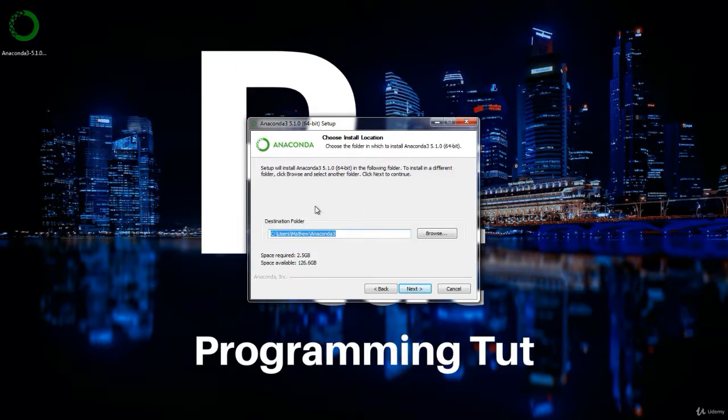Next, you are to choose the destination for your Anaconda Navigator. You need to make sure you have enough space on your computer, seeing as it is a sizable program, 2.5 gigabytes. Once you have done all of this, you can click Next.